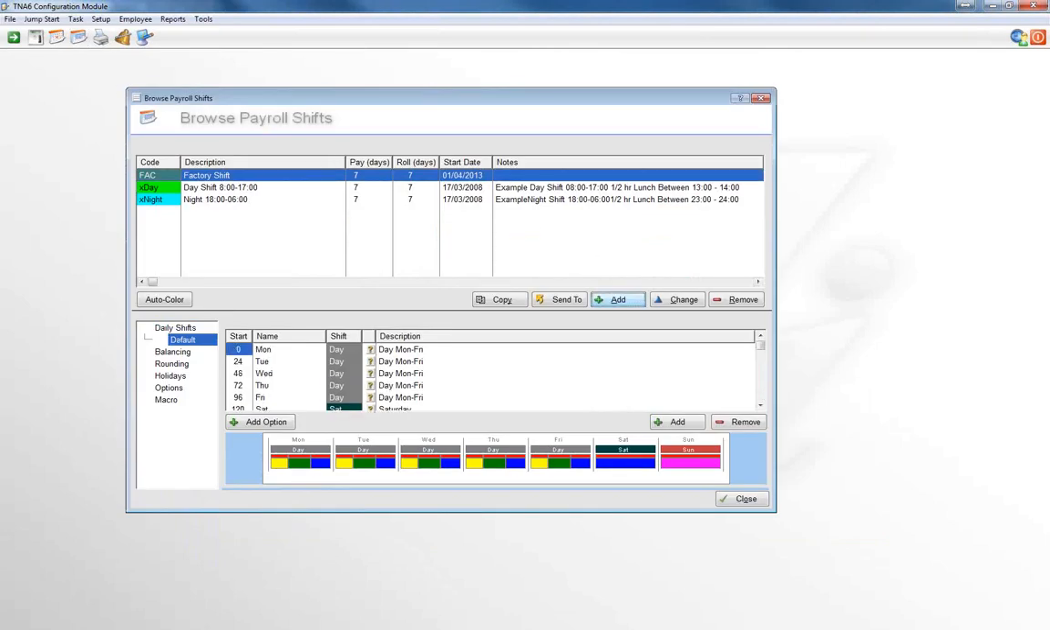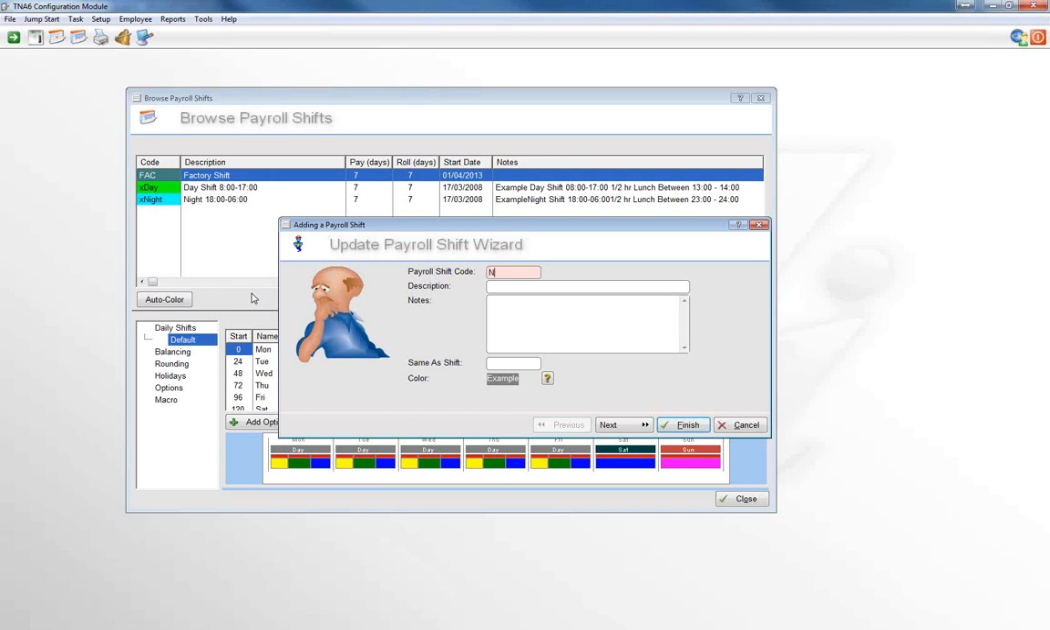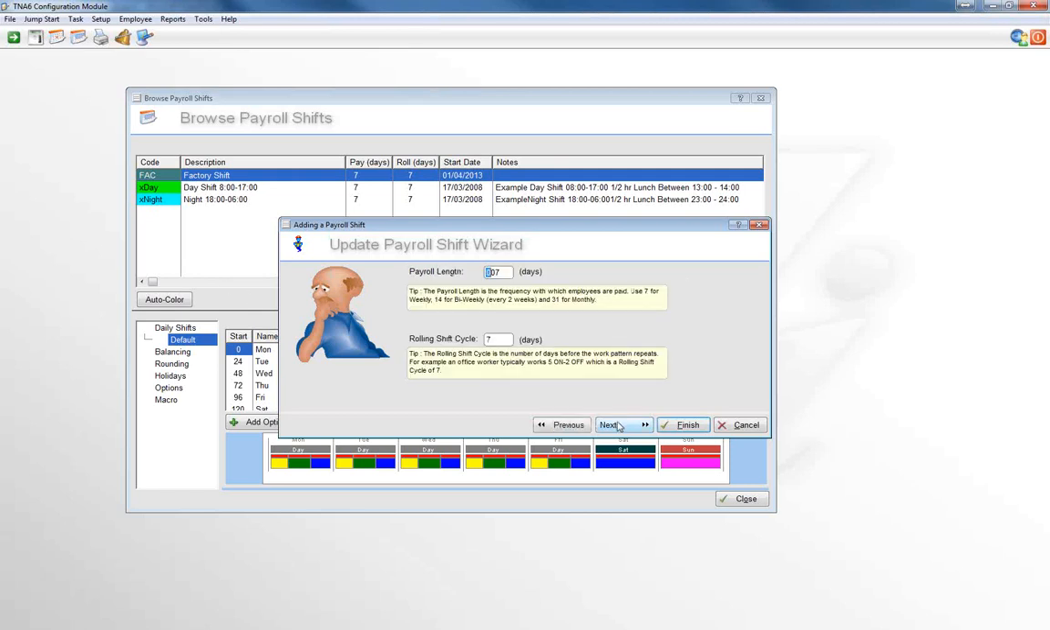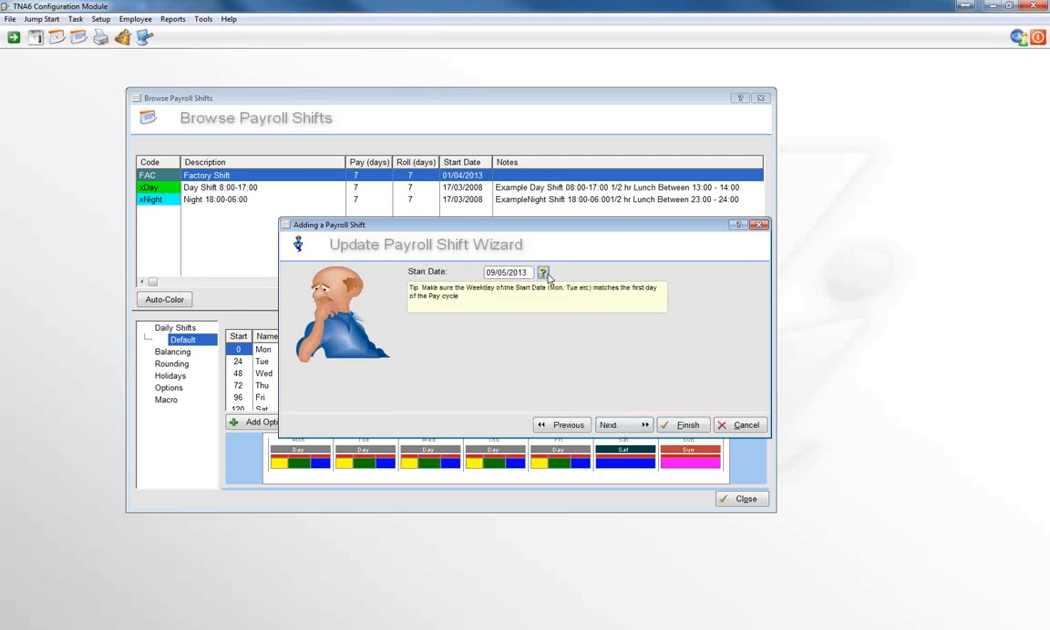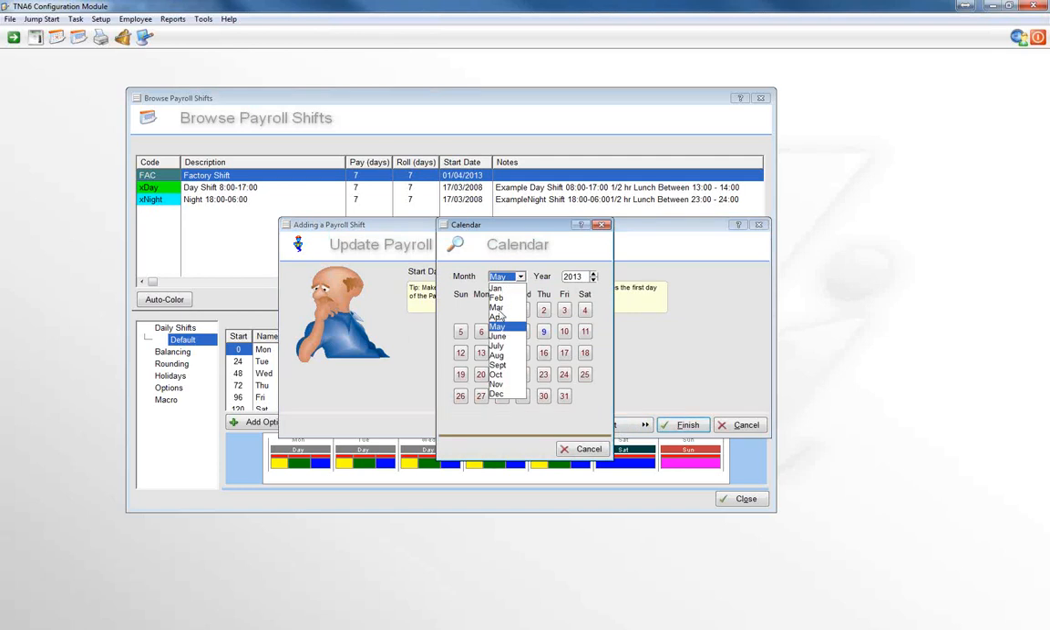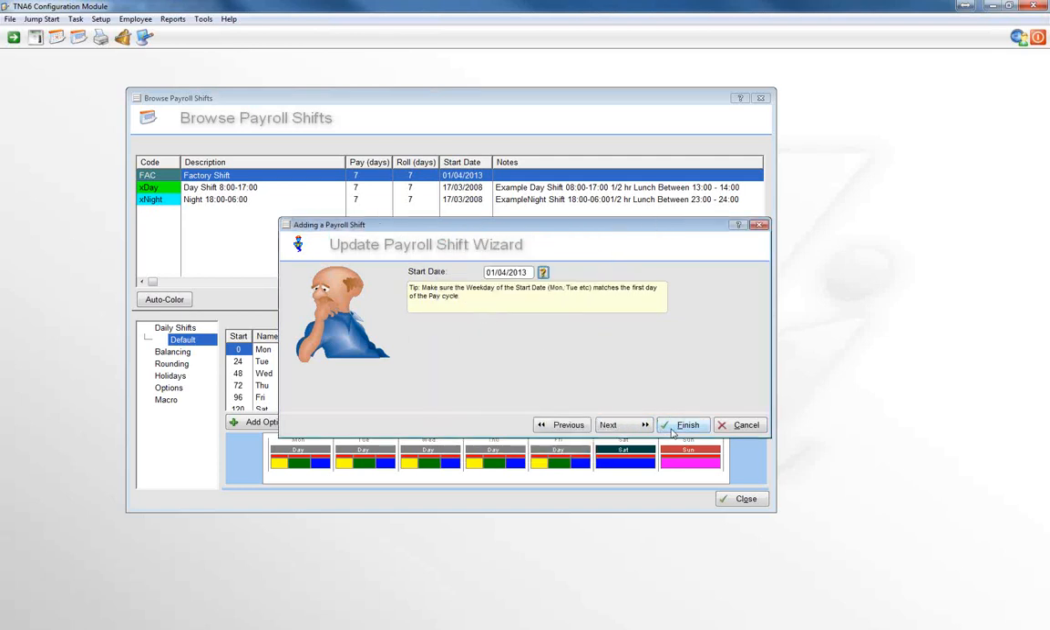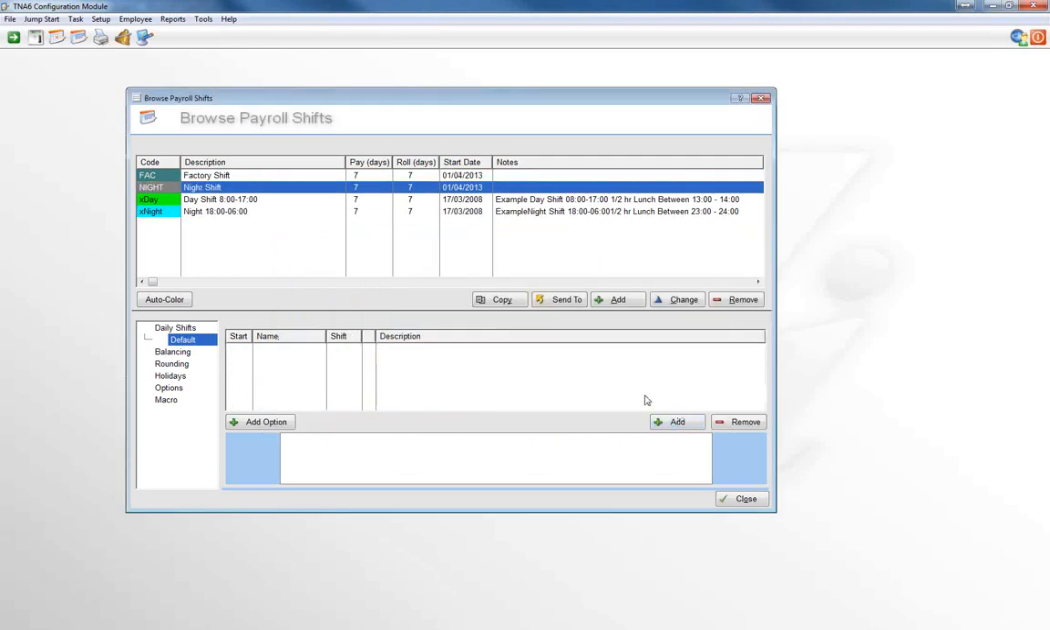We can add another one, which I'm just going to call night. I'm going to click on next. Once again, specify your payroll length and your role shift cycle. I'm going to leave this on a night shift as well. Your shift start date. My week is still going to run through from a Monday to a Sunday. I'm going to start that on a Monday, and I'm just going to click on next because there's no other steps that we need to do there. Okay, so we've got our night shift set up.